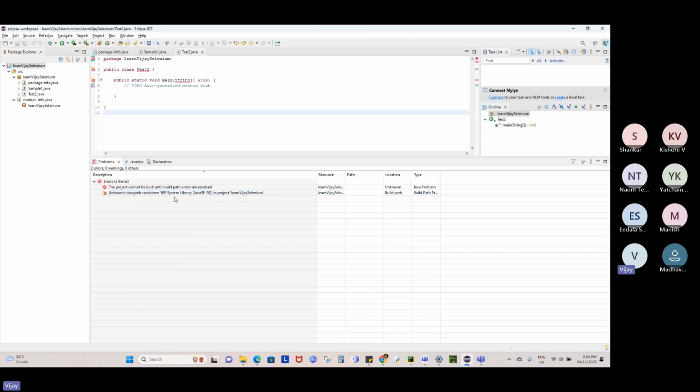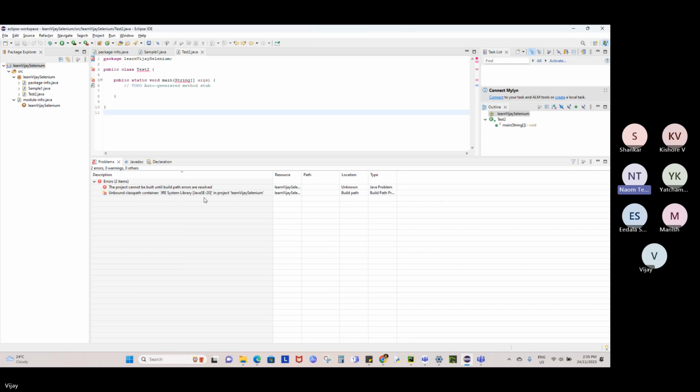Maybe we need to see the JRE. It didn't pick up any JRE. That is the problem. And also it is using Java 20. We should set this up. This has to be fixed, Vijay. By default, this Eclipse came up with which Java version? It's Java 20.